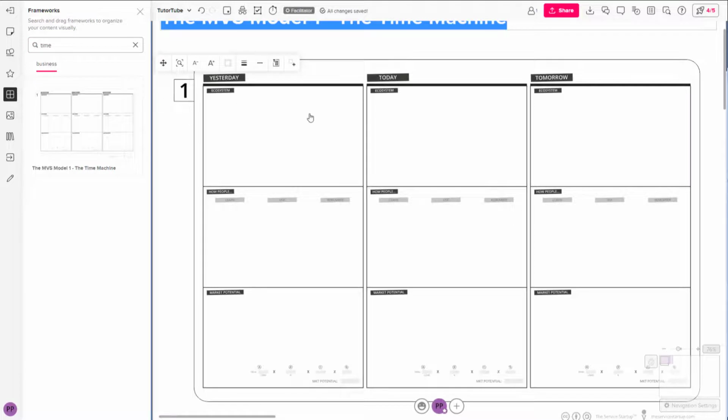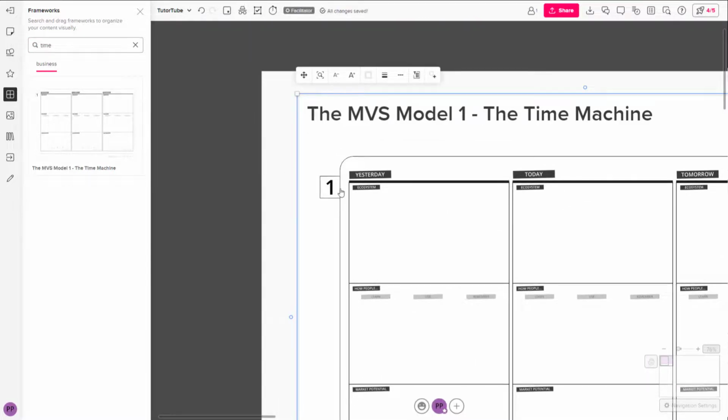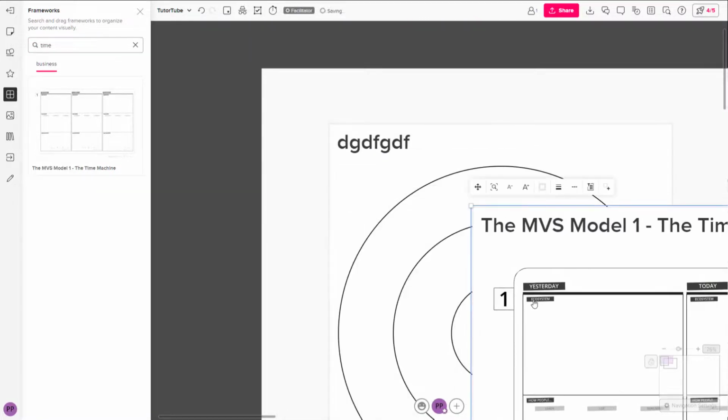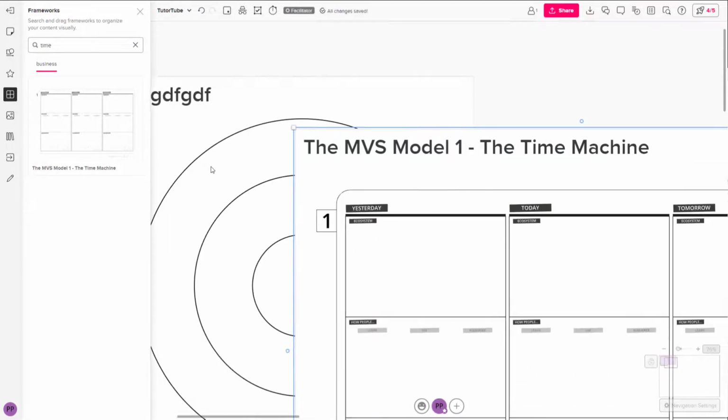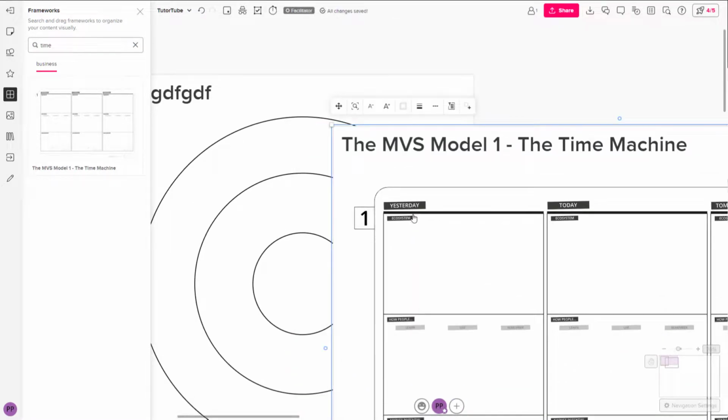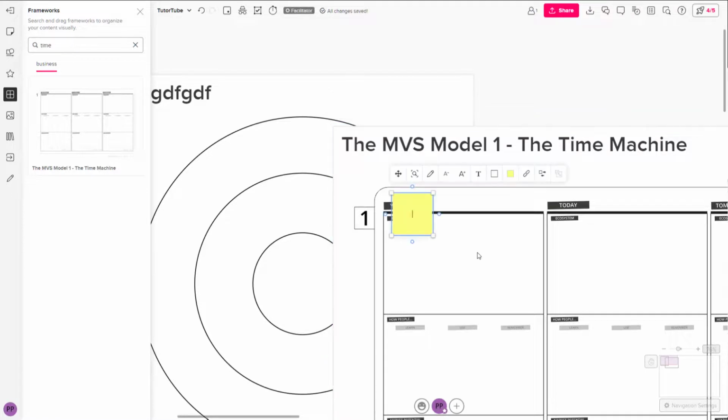Related frameworks will actually appear as long as it is there. So the frameworks that you see are simply a collection of different graphics, as you can see right here. So that is how you can insert frameworks onto the board inside of your Mural.